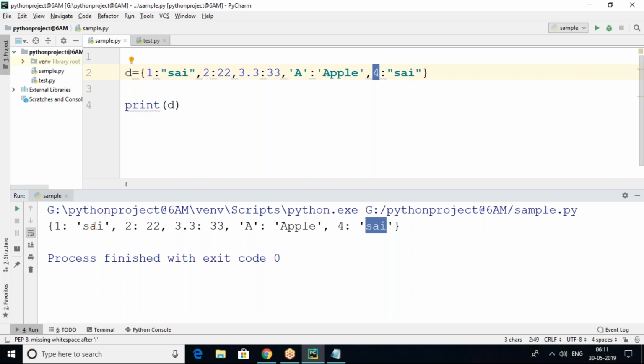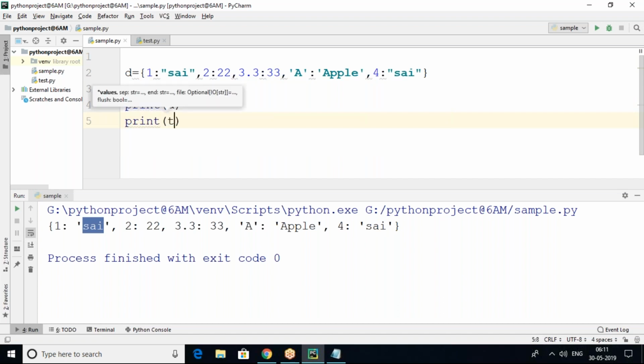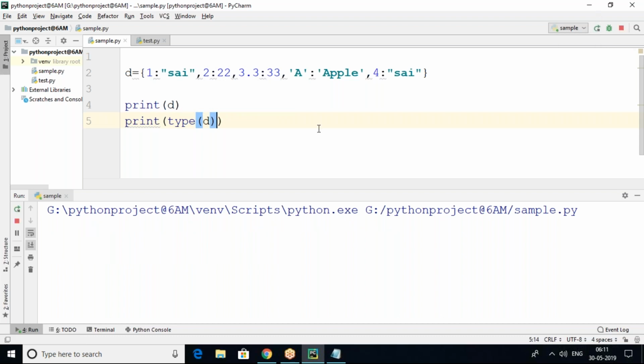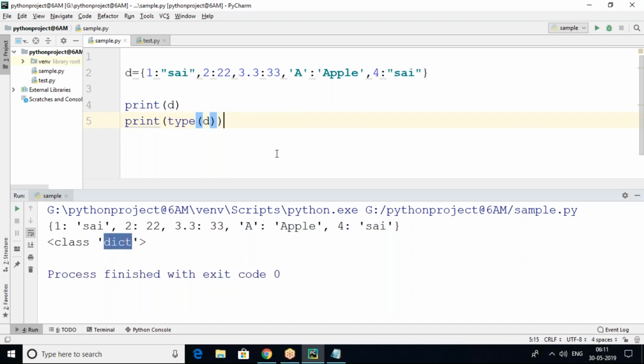Both values can be duplicate. Key cannot be duplicate. So this is dictionary creation, and print type of d. The type function is used to get what type it is. So here it is clearly a dictionary.